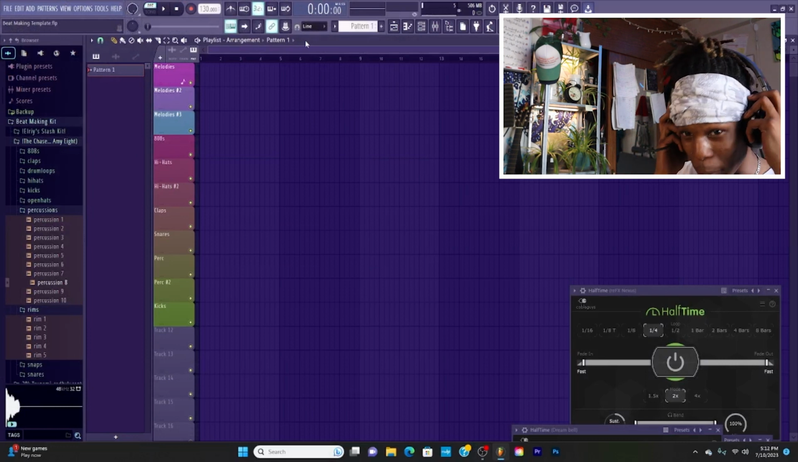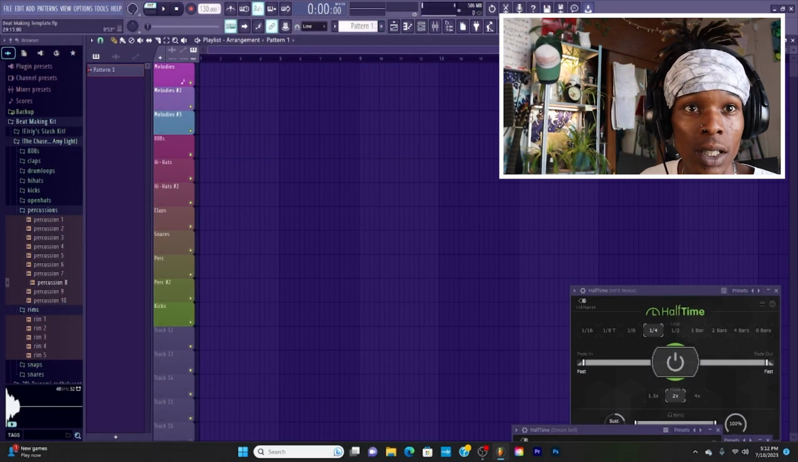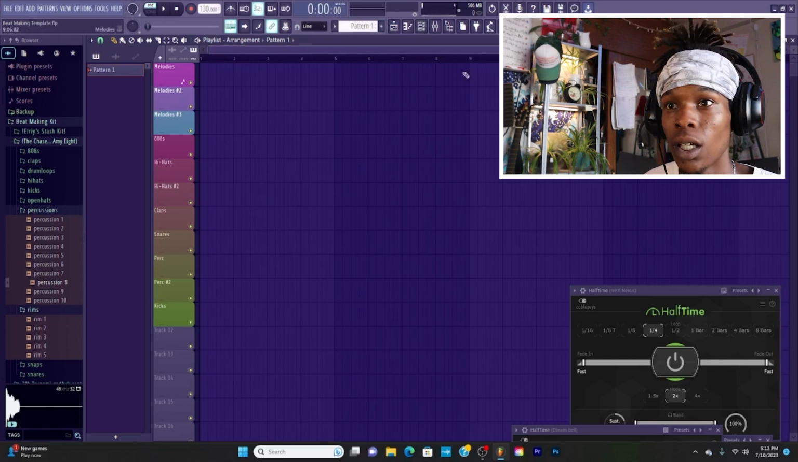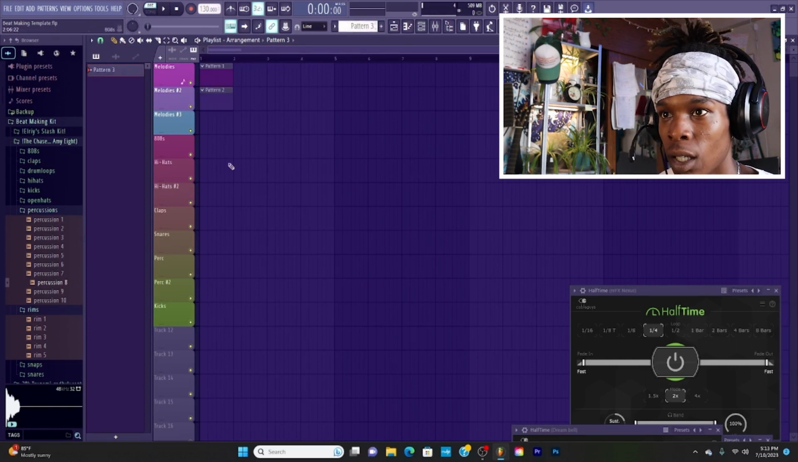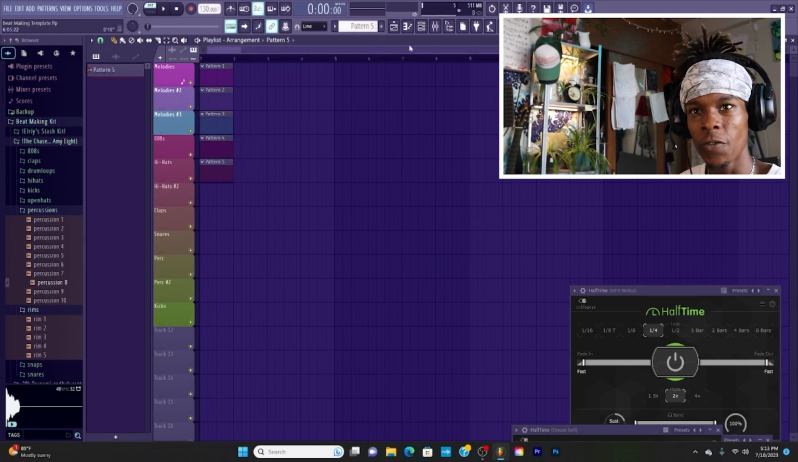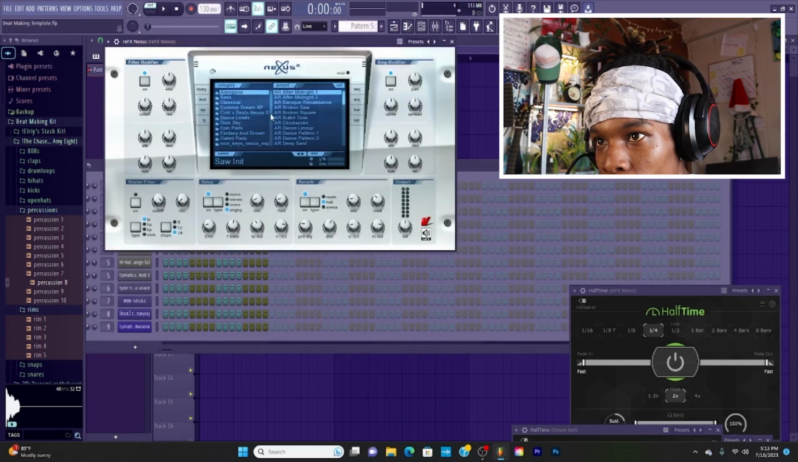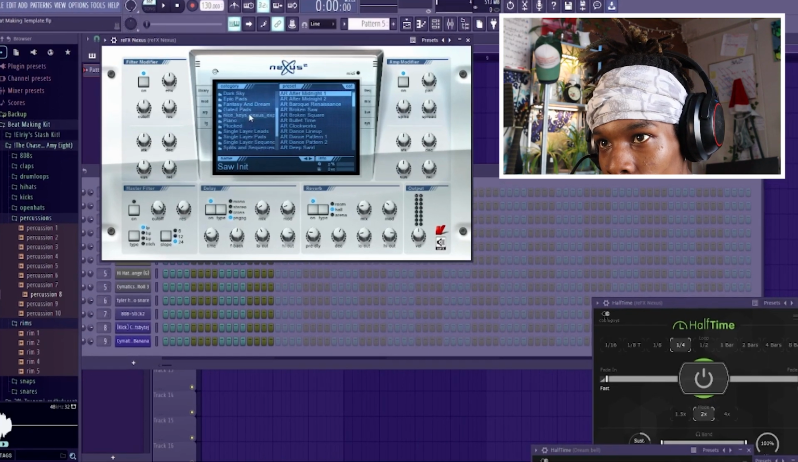So, I have my beat making template. I'm gonna do it a little differently today, y'all. Instead of me just making it in one pattern, I'm going to make a bunch. I'm gonna make like 4 or 5 different melodies that kind of blend together. So, first, I'm gonna go for some pads, and I'm gonna see what's up with it.